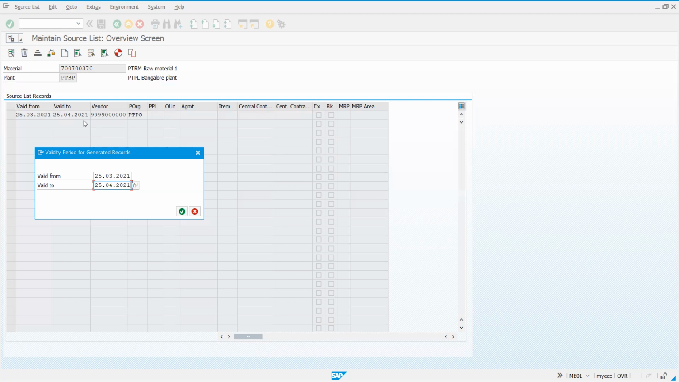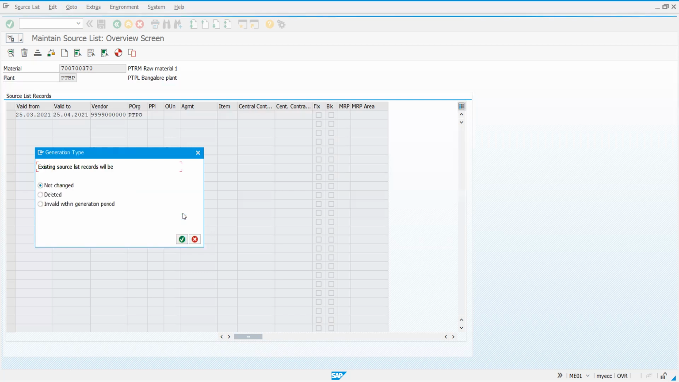Did you write this? Shall I proceed? Written. Now one more thing what you need to very keenly observe and understand. Once I click on that, see, system is asking you what should happen to existing source list. Let us assume for this particular material from the master data, we have few other vendors also. Now what should happen to that?